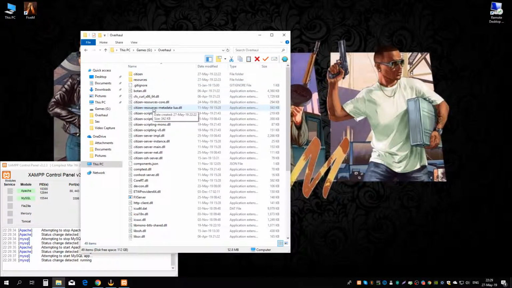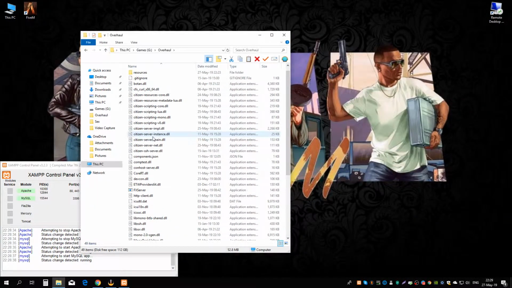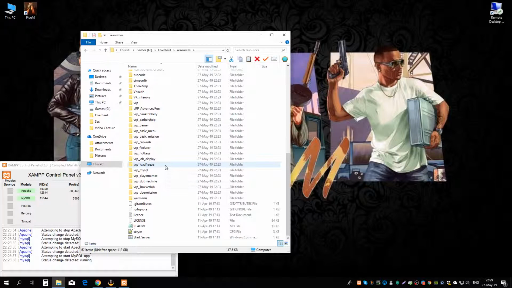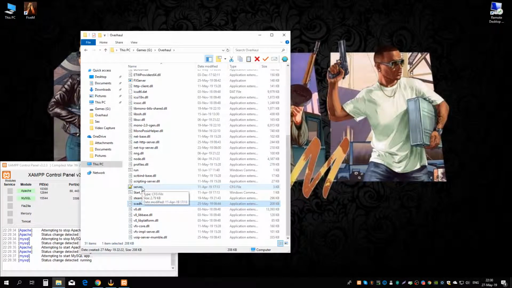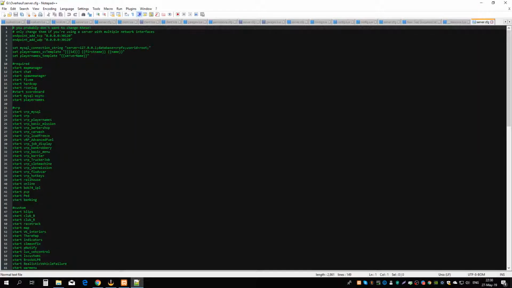What we're gonna have to do is go to the Overhaul folder, which is our server. In the resource folder, cut server CFG and start server bat, and paste them into the Overhaul folder. Open up CFG, and we have to edit the MySQL connection line. You have to put in the database the name of the database you gave before, in this case, Overhaul. If you put a password, you can type password equal to and the password.